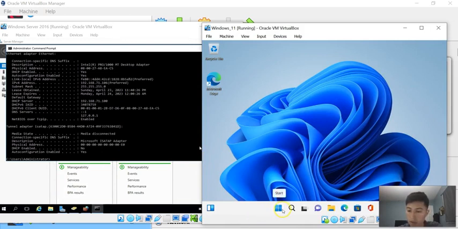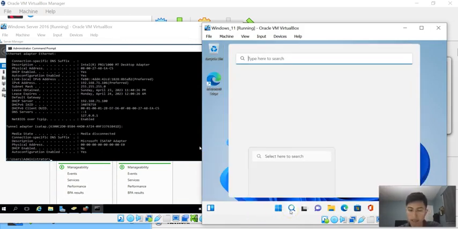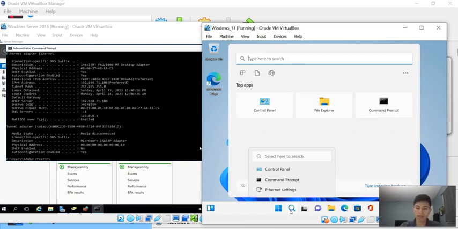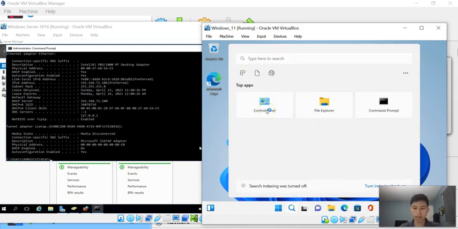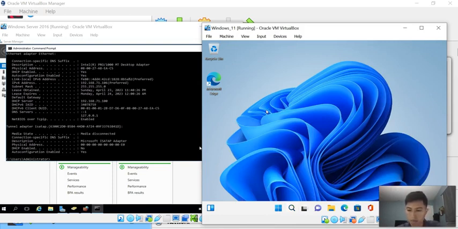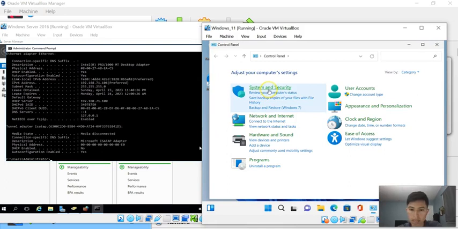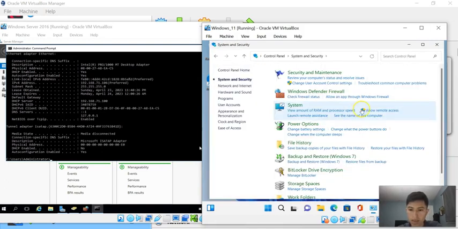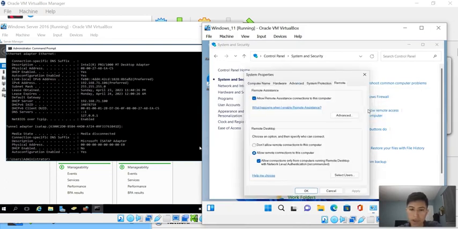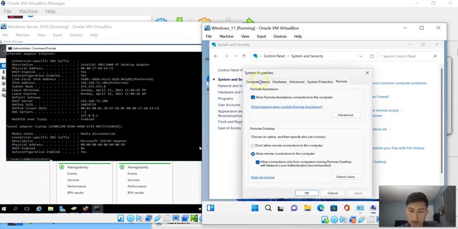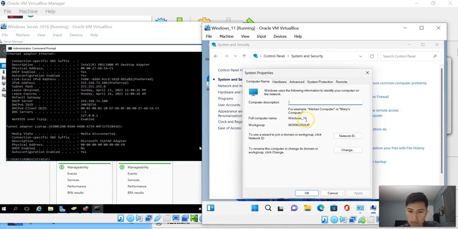Alright, let's check if the name already changed. Go back to the control panel, system and security again, allow remote access, computer name. We can see the new name for the computer. So now that that's done, let's add it to the domain we wanted to add it to.